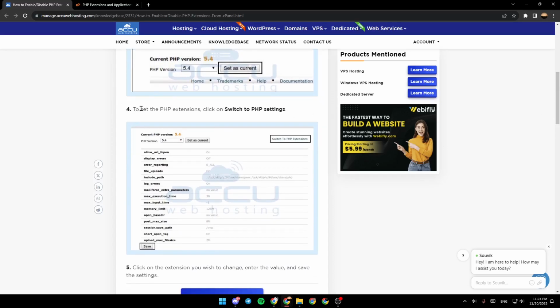The next step is to set the PHP extension. Click on Switch to PHP settings. As you can see, guys, right here in the picture, in the right side, in the top right corner, you're gonna find Switch to PHP extension. Go ahead and click on it, and after that, go to the bottom and click on Save.